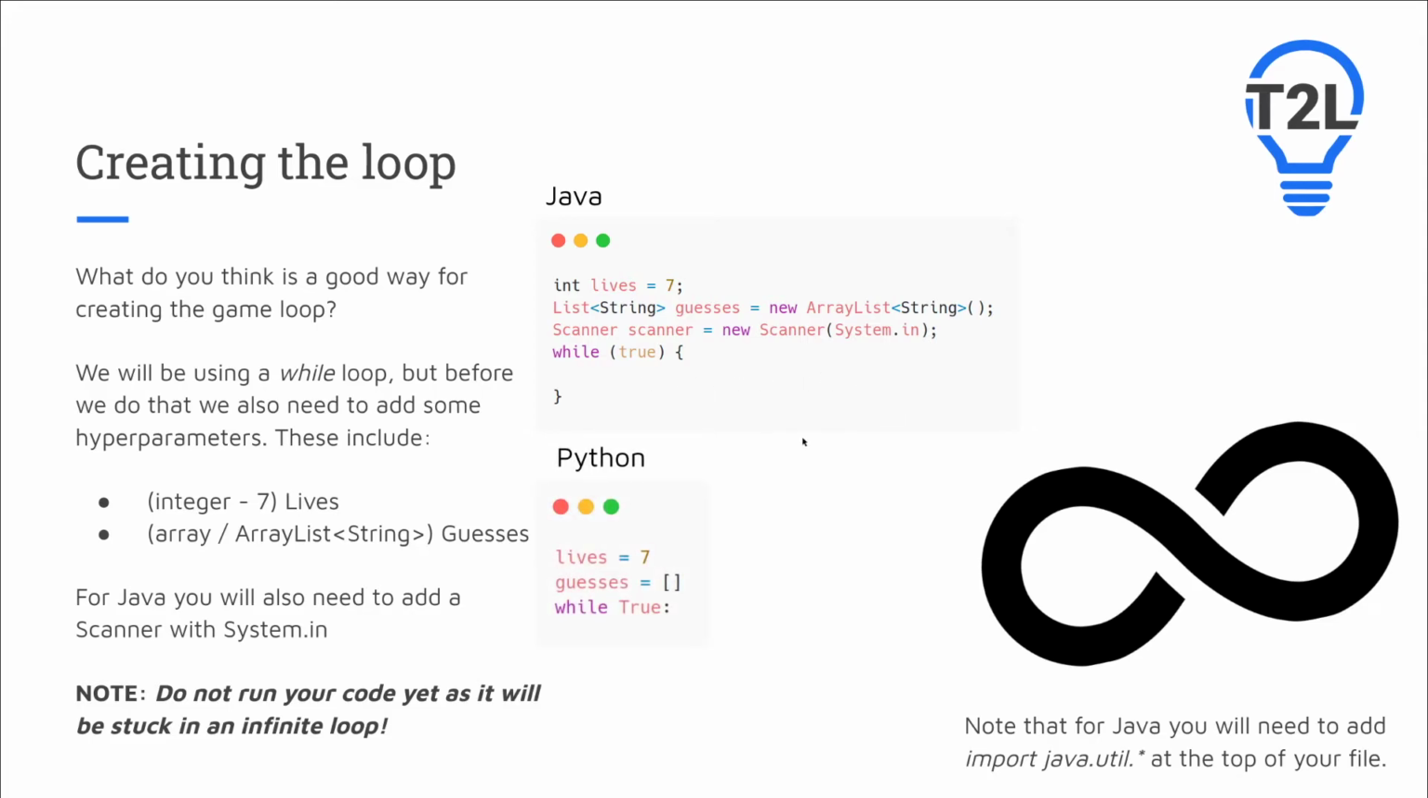And then your while true loop right here. Python is pretty easy. You just want to do lives equals 7, guesses is just an array, and then while true with a little colon. And in JavaScript, you just use var like that. Any questions?